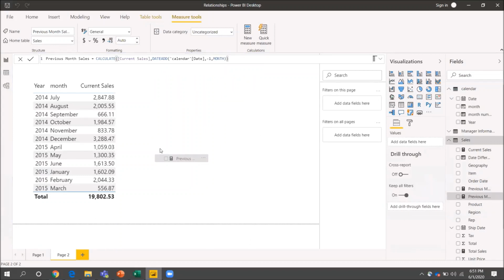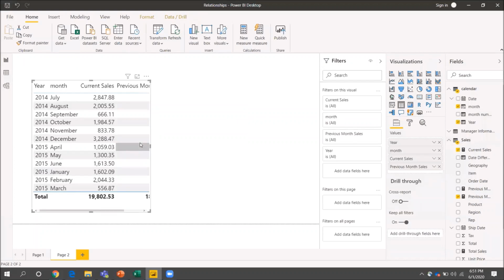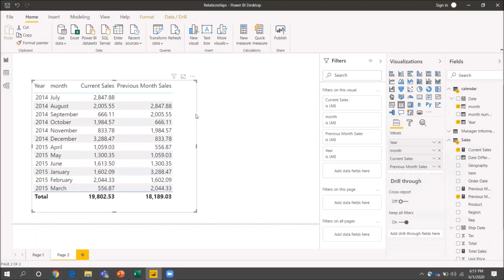All I do is drag it into the table, and these are the values I'm getting. So if I look at my first row, this number, which is sales for the month of July, is present next to sales in August. Similarly, sales which was for the month of August is present next to sales for the month of September, and likewise.